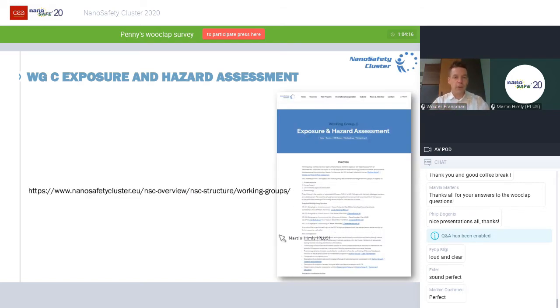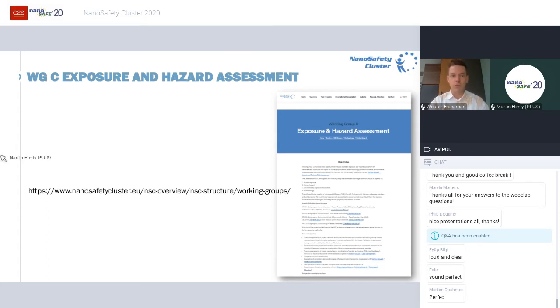So if you're not familiar with the working group structure, please visit the Nanosafety Cluster website if you haven't done so, and there you can find a full overview of what the working groups do, and also the possibility to sign up for the newsletter and the mailing list.